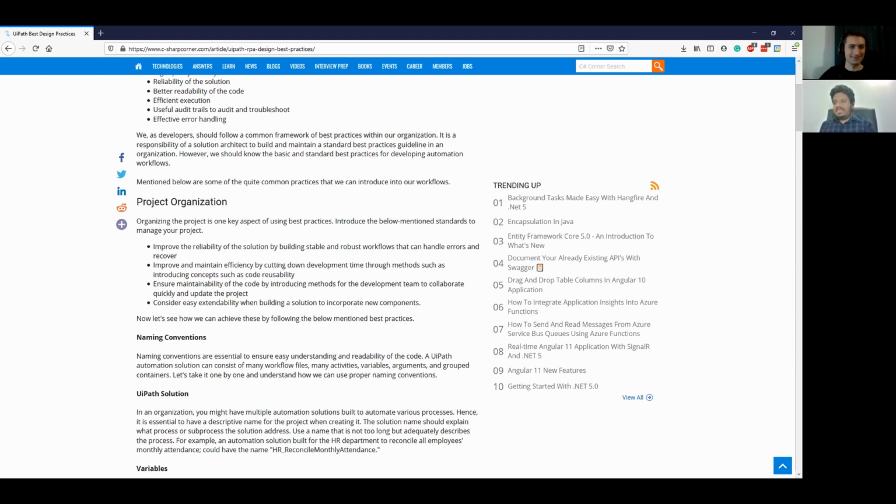About project organization, it's mostly focusing on how we can reduce the development time and introduce some reusable components. I have actually seen different workflows that are quite bulky, and it's very hard to properly understand what's going on there. Even for a well-experienced person, it could be difficult without proper comments and a proper structure.